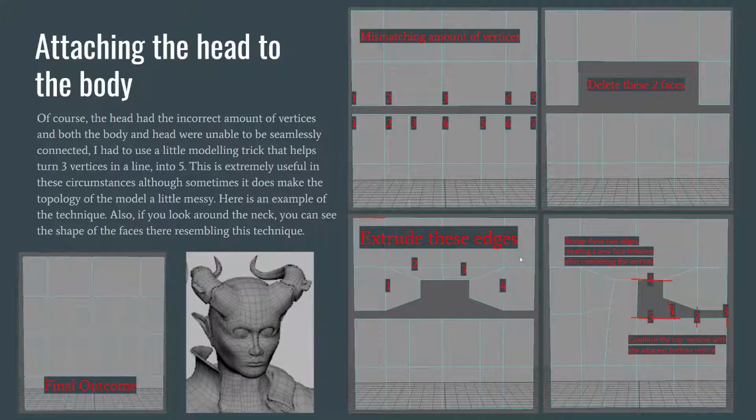So initially, as you can see in my first image here, there was a mismatching amount of vertices. Then you delete those 2 faces, and then you select the edges around those 2 faces that you deleted and extrude them inwards. And then you can grab the outside 3 vertices as shown in the bottom right image, 1, 2, and 3. You can grab those 2 vertices and stitch them back together, and the 2 middle faces you can just fill hole, or you can use the bridge tool, and the final outcome is the very bottom left here. And if you look on this really low-res picture of this character, you can actually see the shapes of the things I did around the neck here.